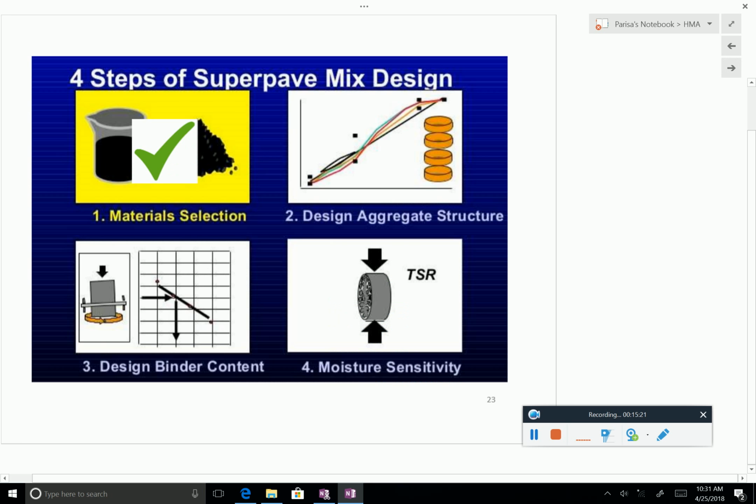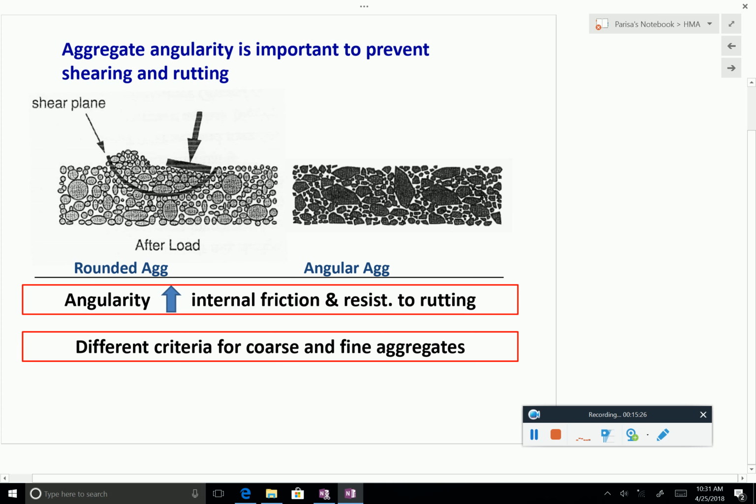Good question. Okay, now we are done with material selection, the binder. The next is aggregates. As I told you, you want to have angularity. If you have round aggregates, of course it's much easier for them to slide, and you are going to have more rutting, less stability. So angularity gives us internal friction and resistance to rutting, and I hope the pictures show you why. So you need to have a minimum percentage of angular fine and coarse aggregates.